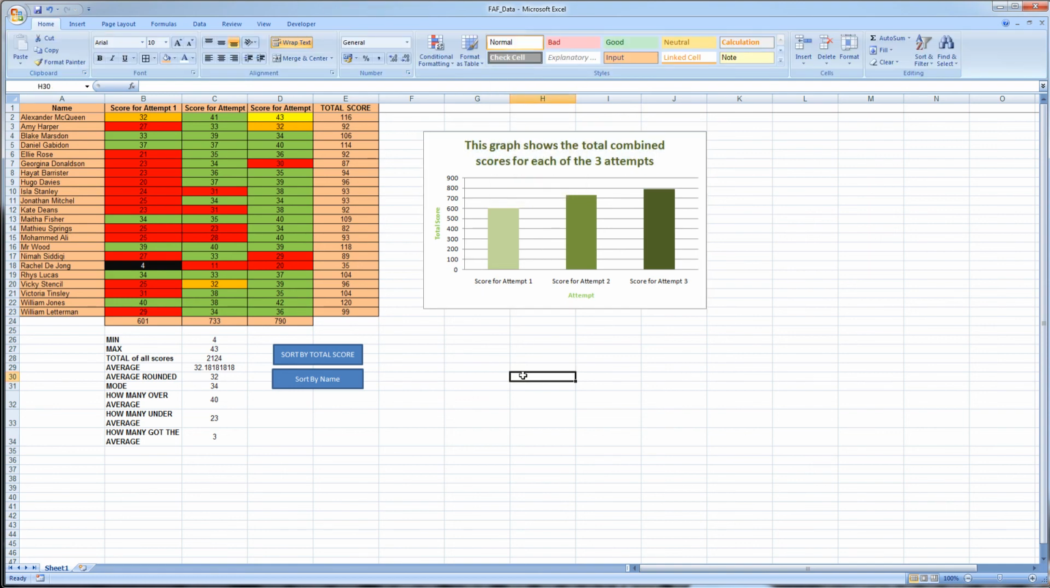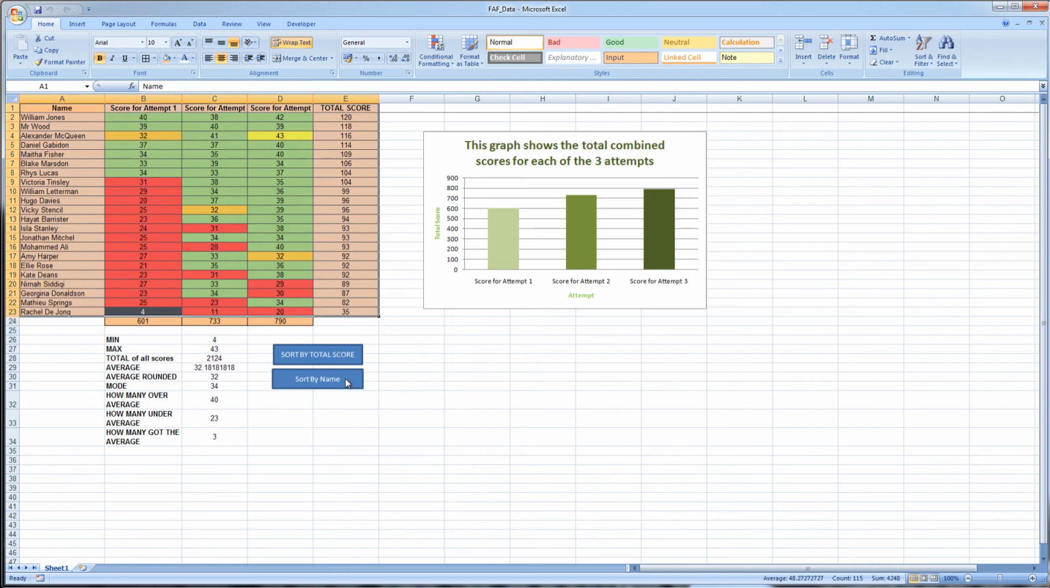So now I've created some excellent analysis on this spreadsheet. I've got some macros that sort my data for me. I've got some conditional formatting to use colour to easily analyse the data. I've got some excellent functions that I've used, such as countif and round and mode, and I've got a graph that shows the information in a much clearer way. So fantastic analysis. What you need to do now is follow those steps and analyze your data. Okay.